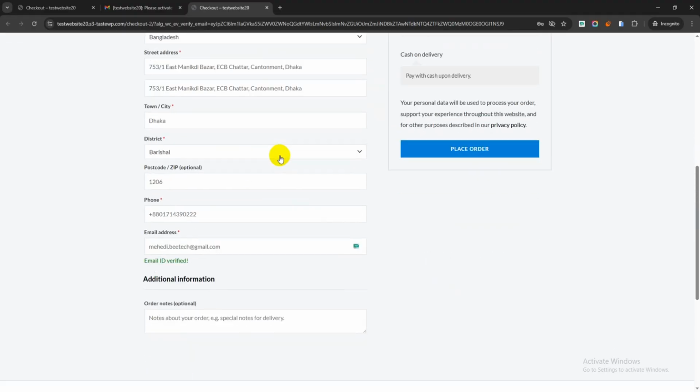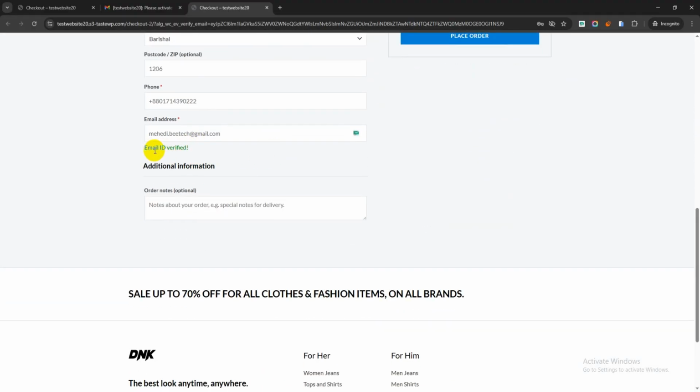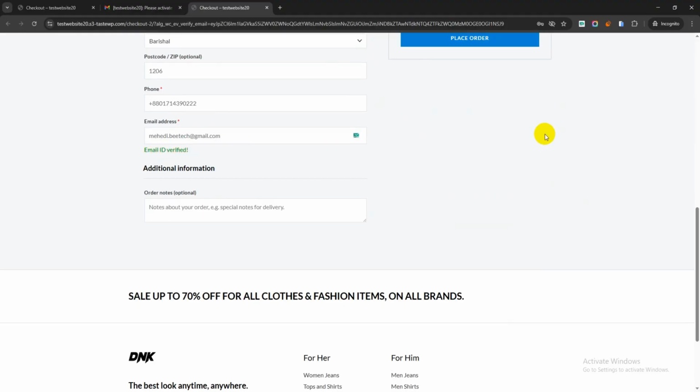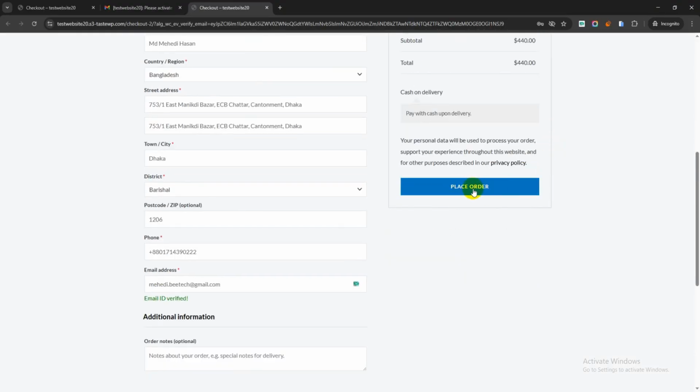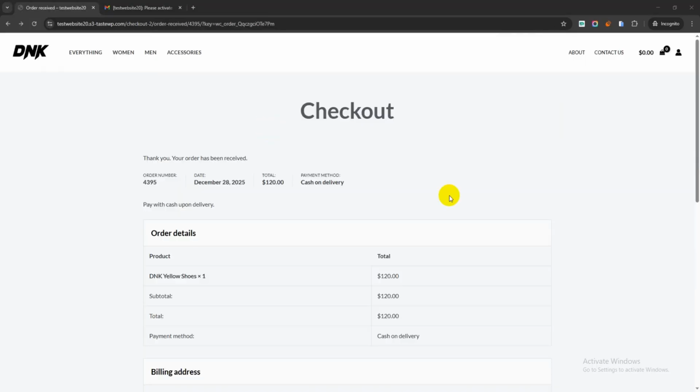Now again, try to purchase the product. Yes, email ID verified. That's great. Now again, click over here, place order. That's great. You can see the email verification works perfectly in the checkout page or during the product purchase. Now try to register as a user. So go to the my account page.